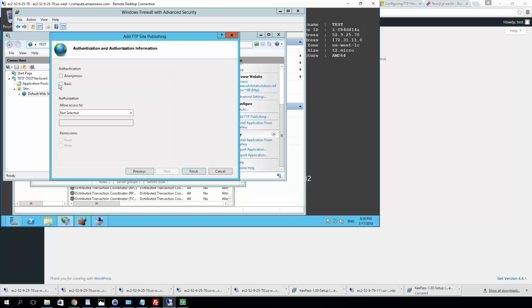We're going to set it up with basic authentication. We do not want to use anonymous. We're going to use specified users, and that user that I created earlier, WPFTP, and we're going to give it read and write permissions, and that's it. We just click on finish.